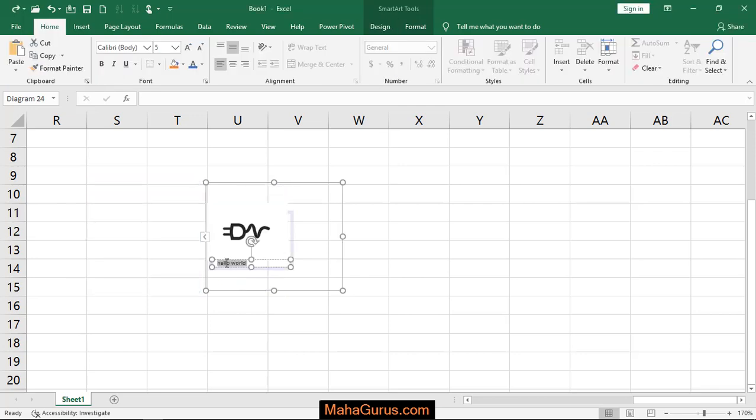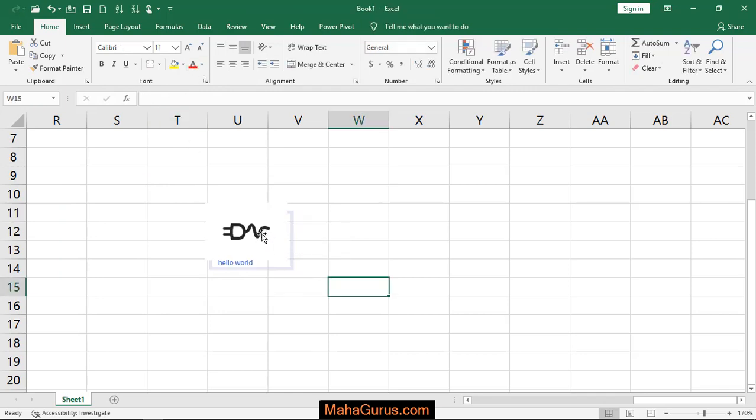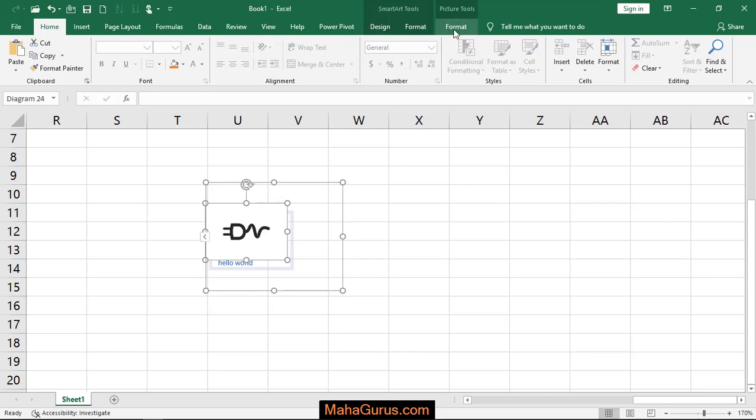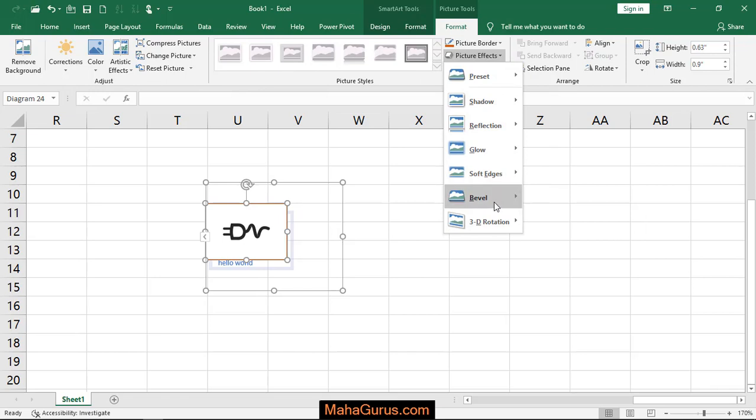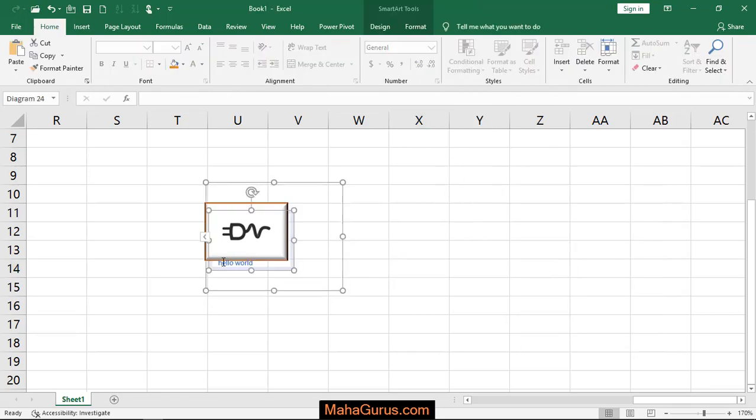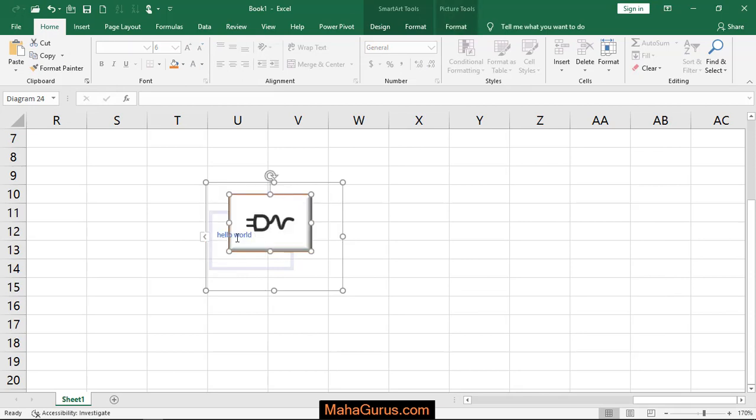Now if you want to edit this text, then select it and use this Font group to apply the settings. And same as for the image, you should use this Format group and apply the border or any effect. You can select the text and move it where you want. Similarly, you can select the picture and move it wherever you want.